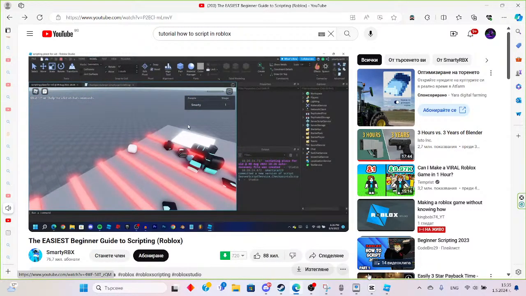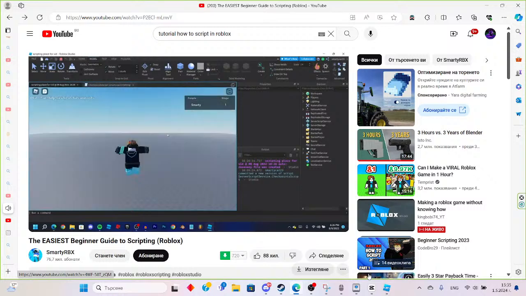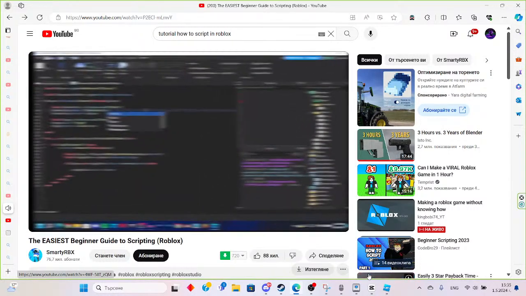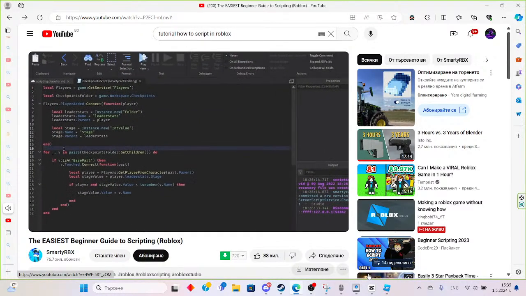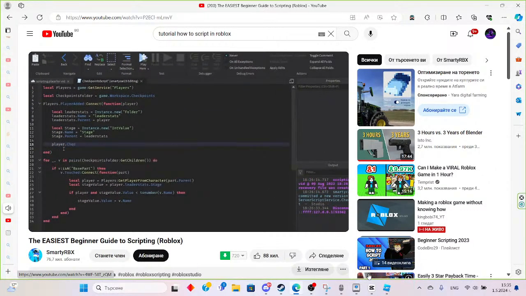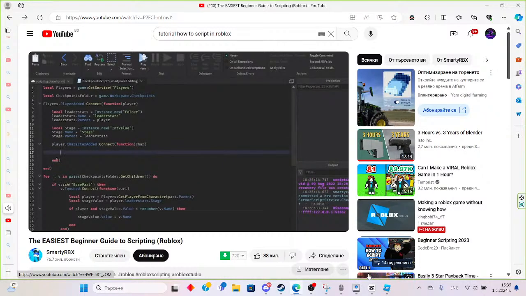We die when we touch a kill brick, and that is good. We do want to make sure that we move the character to the checkpoint when they respawn. So if we do player.CharacterAdded connect function character, or just char, local checkpoint equals checkpoints folder find first child, stage.value. So if it finds the stage value in the checkpoints folder, it's basically checking if their current stage even exists.